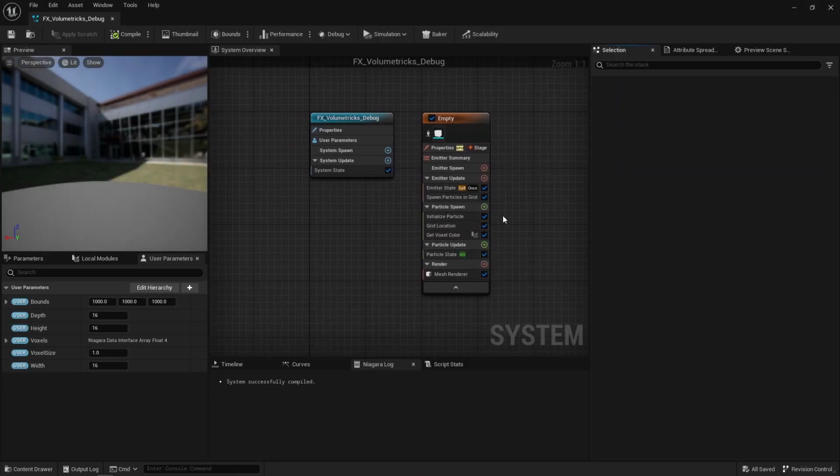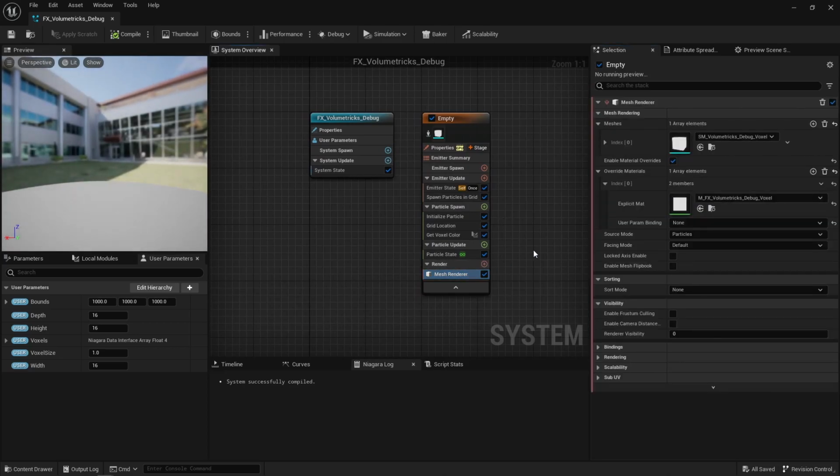I left out some tiny details, like the debug view, which uses a second Niagara particle system, but I'll let you check the project files in case you want to see more. Files are available as a tier 3 reward on my Patreon.